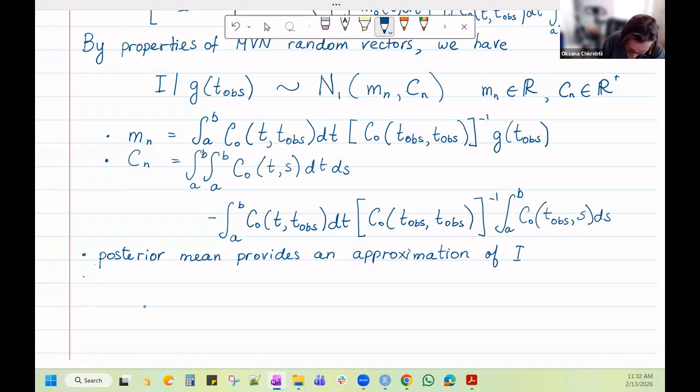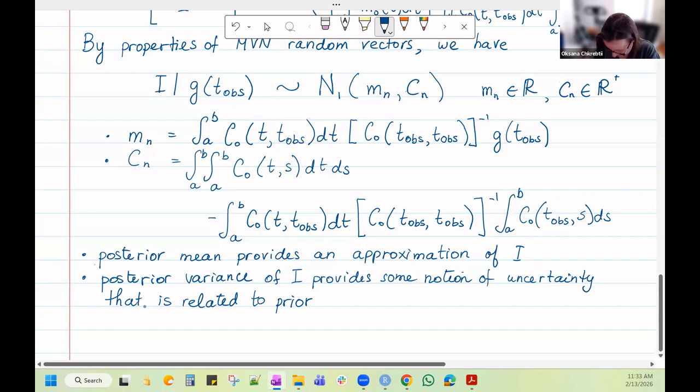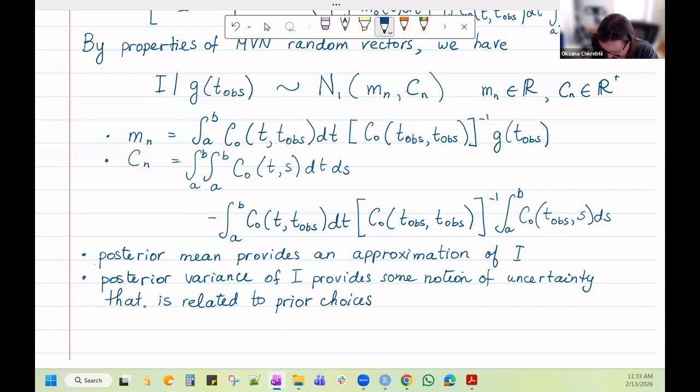And the posterior variance provides some notion of uncertainty that is related to the smoothness, so the prior covariance, the prior choices, and the number of nodes.